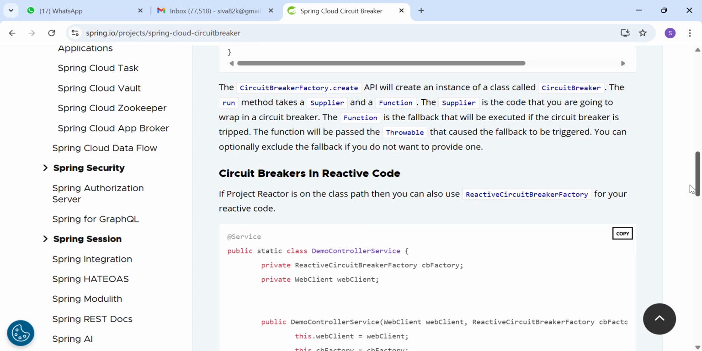The circuit breaker create API will create an instance of a class called CircuitBreaker. The run method takes a supplier and a function. The supplier is the code that you are going to wrap in the circuit breaker. The function is the fallback that will execute if the circuit breaker is tripped. The function will be passed the throwable that caused the fallback to be triggered. You can optionally exclude a fallback if you do not want to provide one. If Project Reactor is on the classpath, then you can also use it for your reactor code.